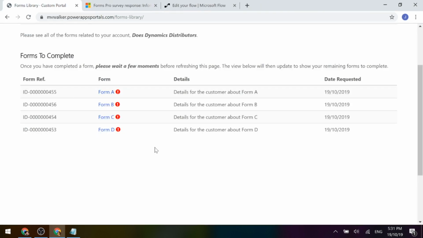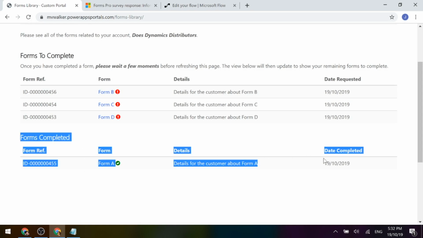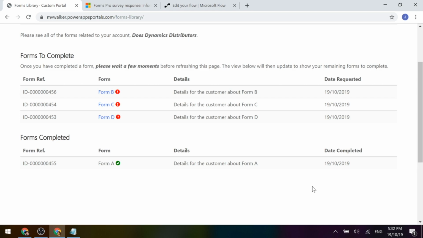So in a moment, the flow that's running in the background will receive the response into CDS. When that response is received, it will find out what form request that survey was linked to, and it will then update the form request, which is essentially what we're displaying here, and then we'll know that that form was completed. So hopefully that's run and we can refresh. There we go, perfect. Now we can see the form that was completed, and that is based on the flow running in the background.